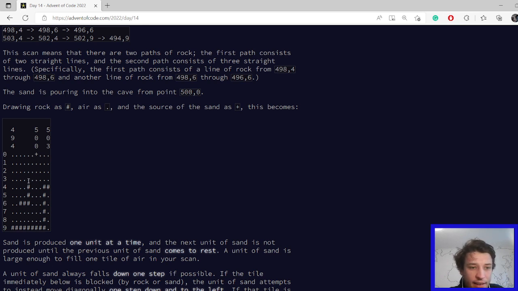And if it hits a position that's not empty, it will first try to go to the left, then it tries to go to the right. If it can't do either of those things, it will come to a stop in the original position. And for the first part, we want to know how many grains of sand we can drop until it overflows to the left or the right, where it just drops infinitely far.